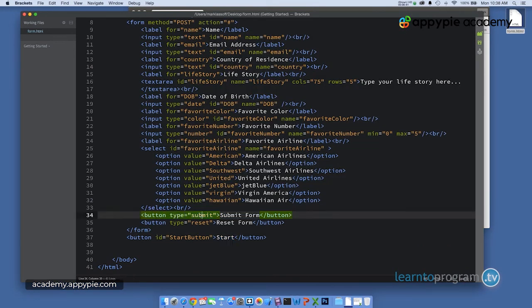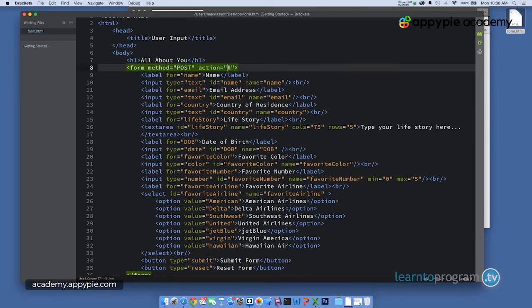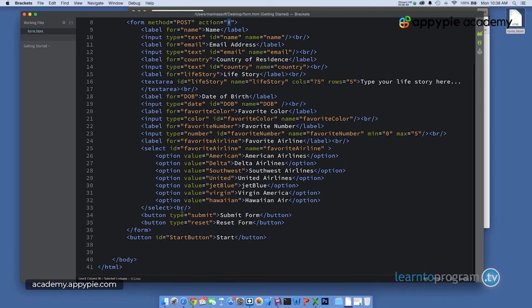So we've looked at submit buttons, which will submit the form to the action address in the form tag. We've looked at reset buttons, which will reset the entire form to the way it looked when it was loaded. And finally, we looked at generic buttons that can be wired up with JavaScript to do just about anything.